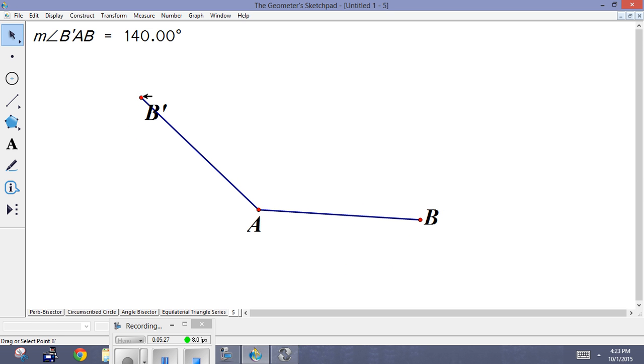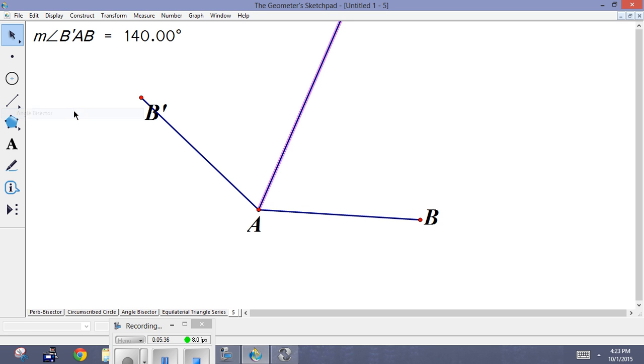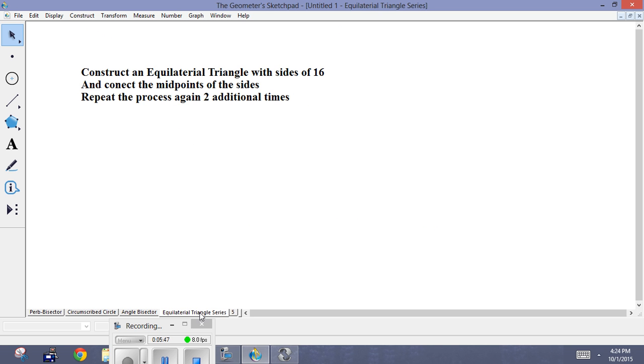And again, select the 3 points for the angle, and then go to the construct menu, and the angle bisector is what we want, okay? And so that will perfectly bisect a 140 degree angle, okay? Let's go and run you through the last sketch.